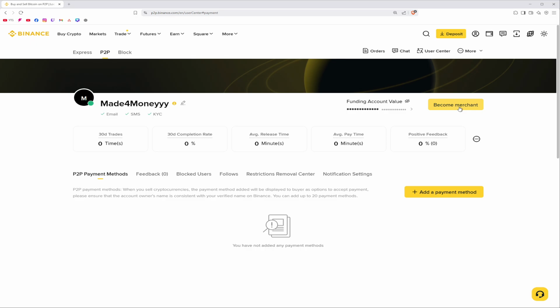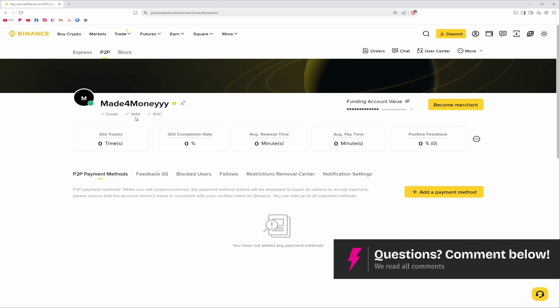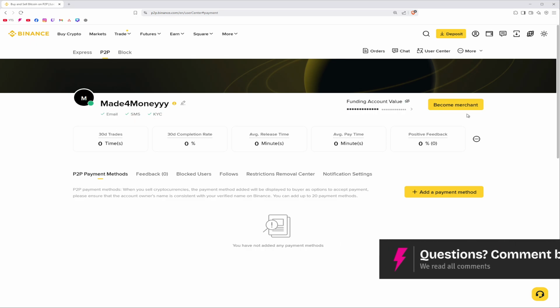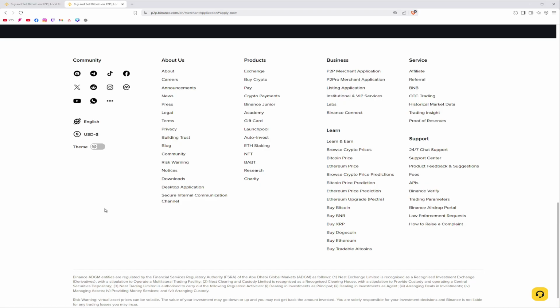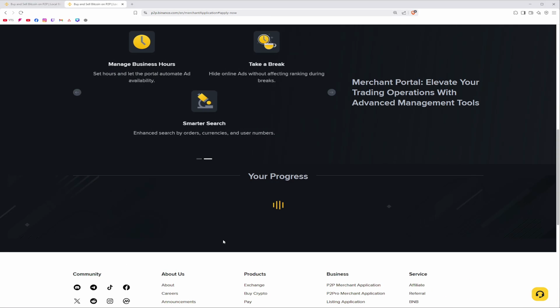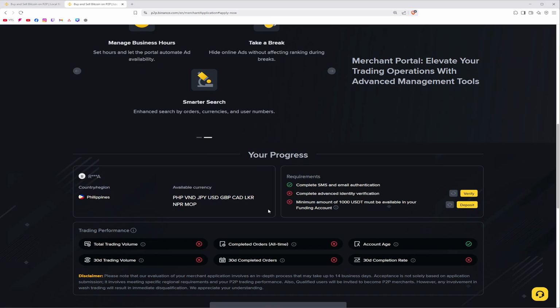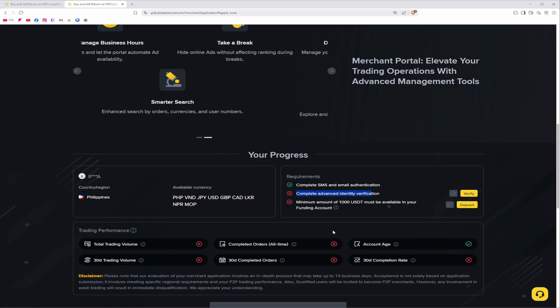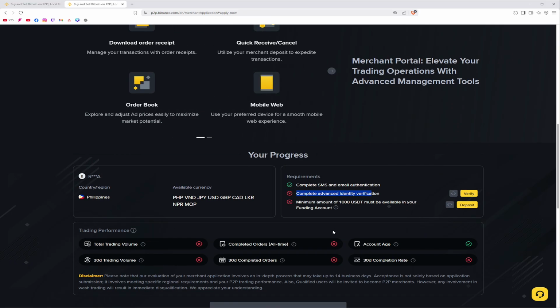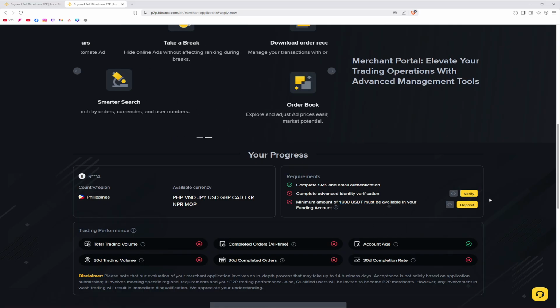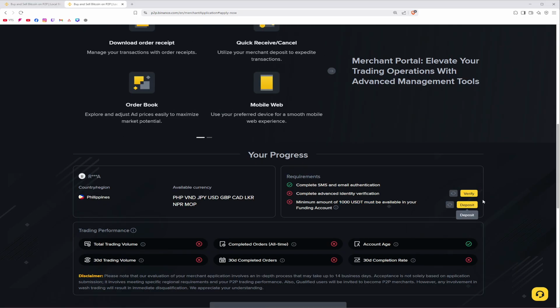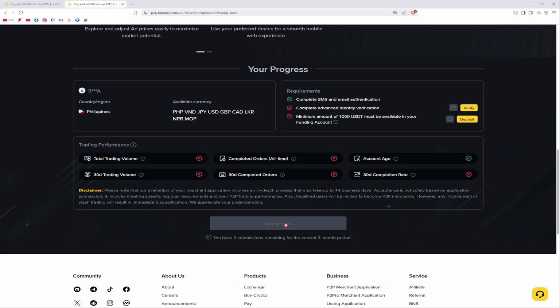Just make sure that your email is verified, SMS is verified, and KYC as well. So just click on Become a Merchant. And in here, under Verified Merchant, click on Check Requirements. Now scroll up, wait for your progress to load, and make sure that you completed the advanced identity verification, and you have at least 1,000 USD available in your funding account. Verify and deposit, and once that's done, apply now.